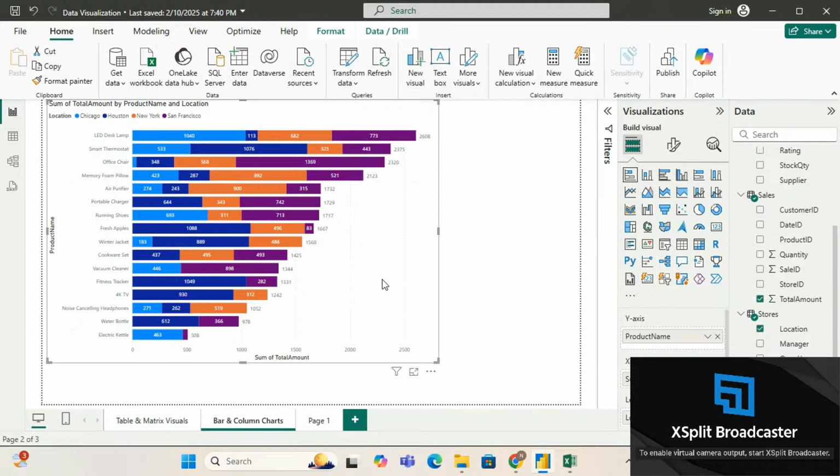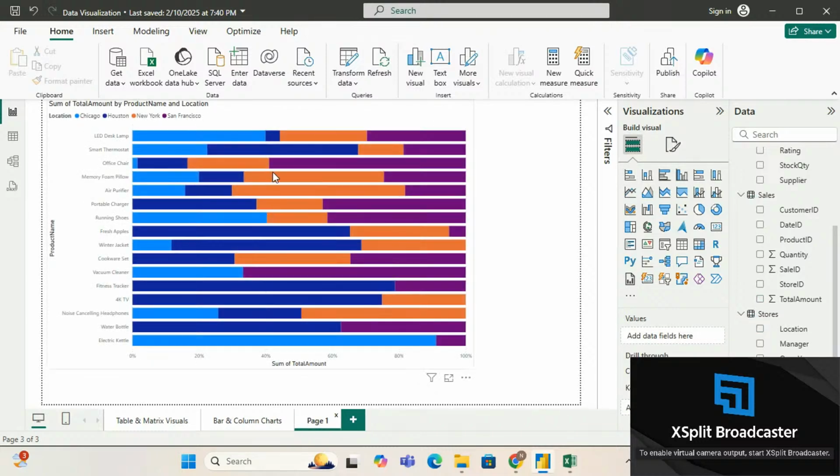Why? I can clearly see that electric kettle is giving us a very little amount, the least amount out of all the products. And LED dust lamp, the total amount that we got from it compared to the rest of the products is more. But here, all of them are the same. Why? All of them are the same, friends.